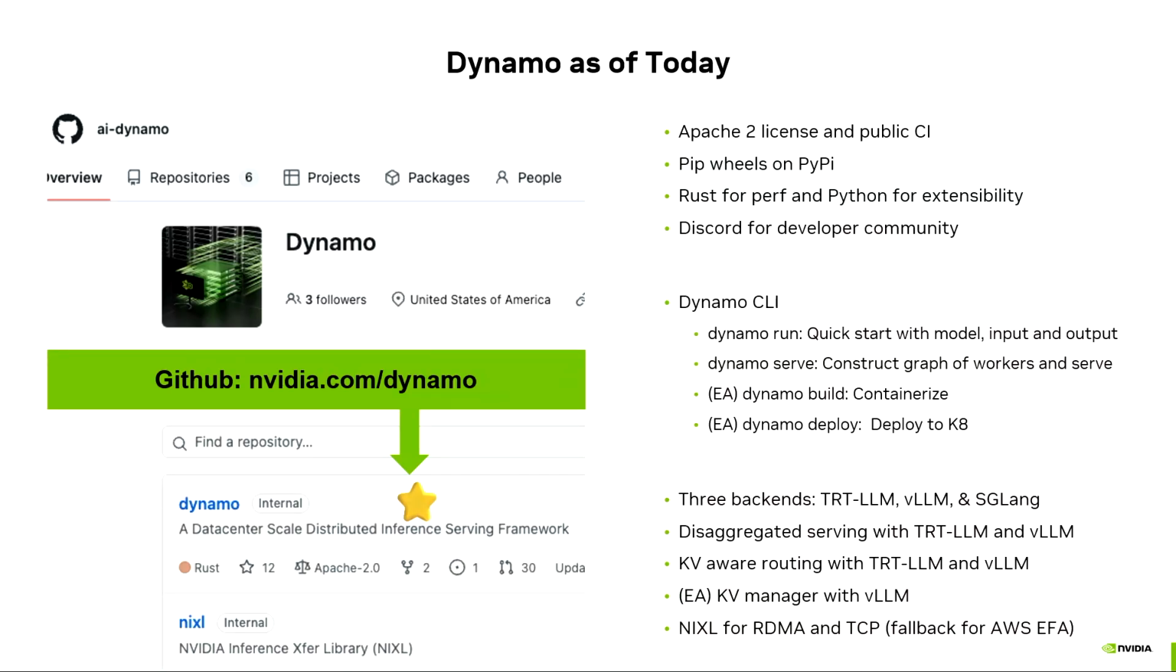So as features, we currently support 3 backends. TensorRT-LLM, vLLM, SGLang, they're all supported with a varying degree of support. And disaggregated serving and KV cache routing is supported for TensorRT-LLM, vLLM. And we are in early stages with the KV Manager with the vLLM implementation. But a new, better implementation is being worked on at this point. And then finally, NIXL is supported for RDMA and TCP.